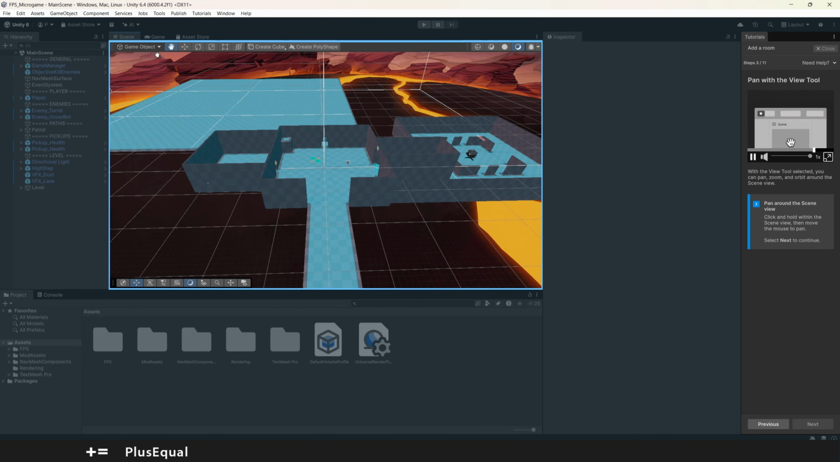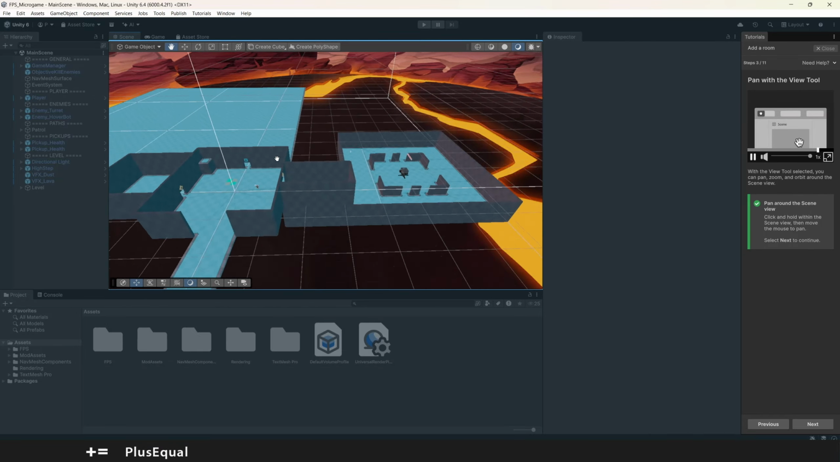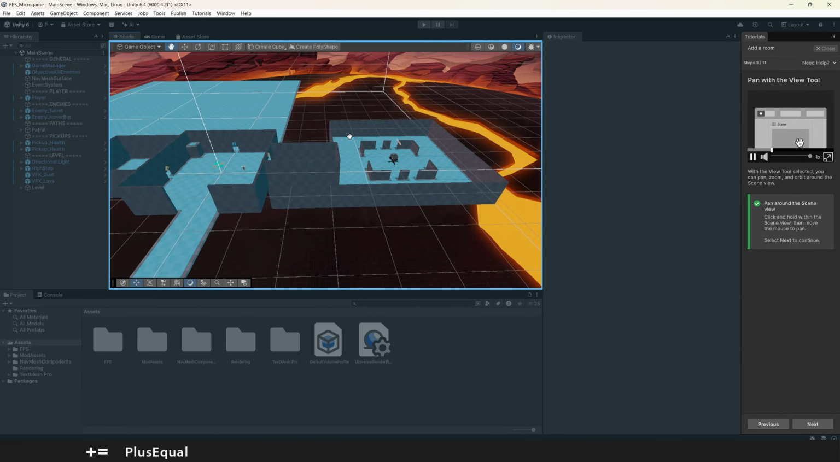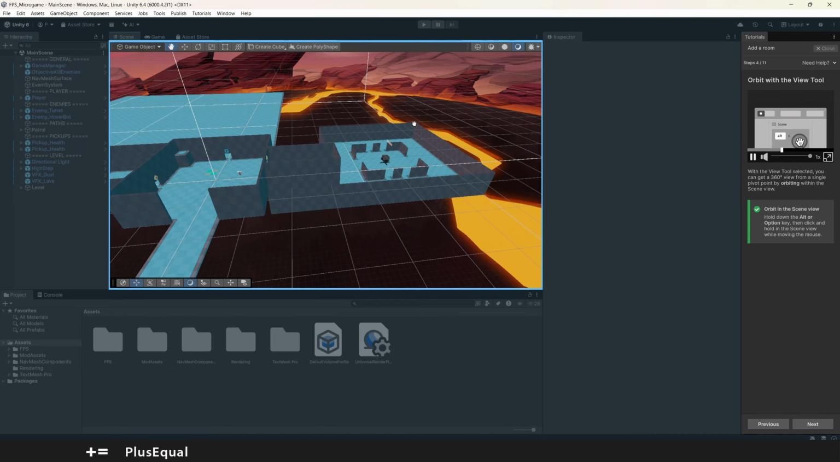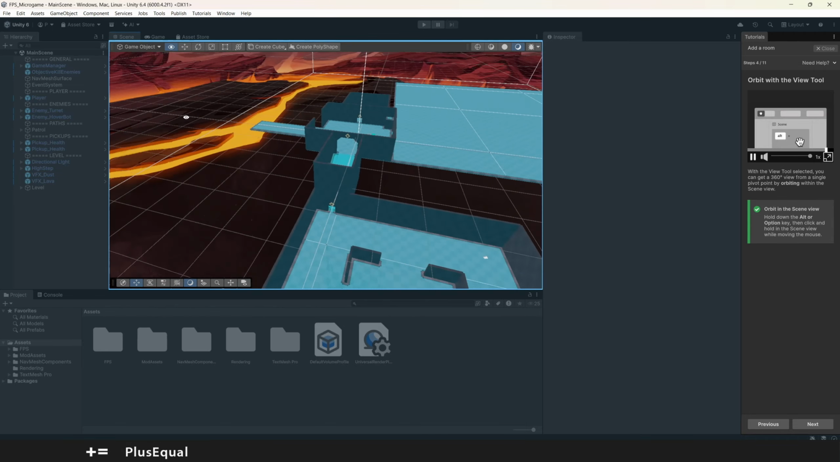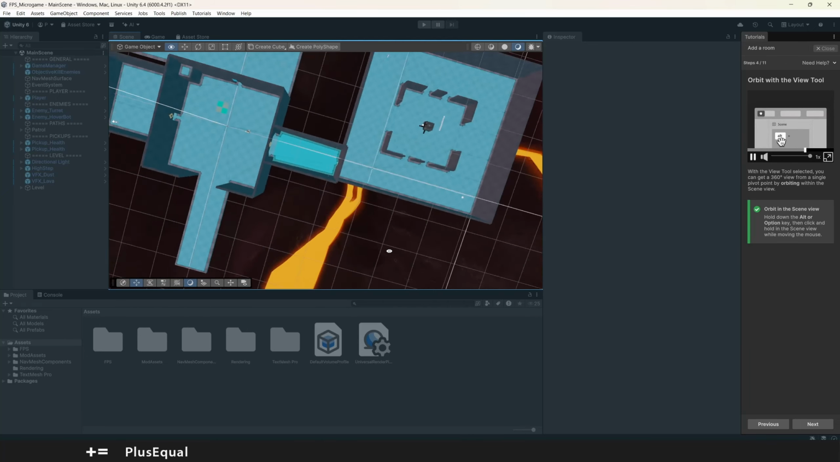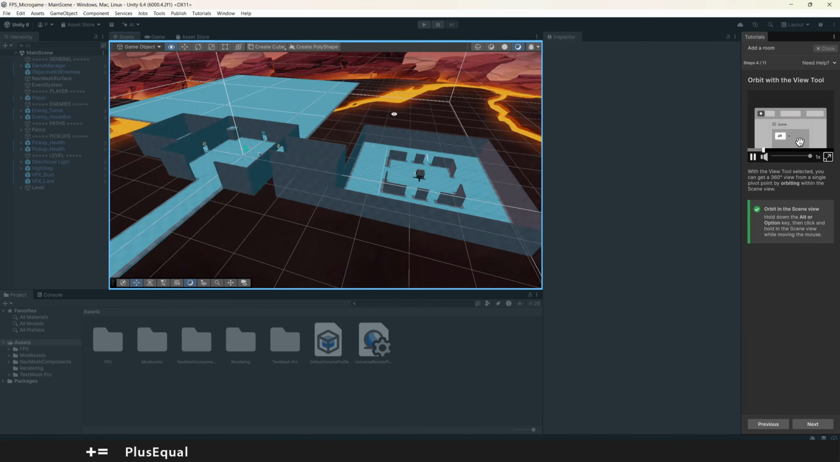And this is quite simple. Whenever you have selected the view tool, you can just use your mouse to pan around. For example, you can see that we have an enemy right there. Let's press next, and now they tell us to orbit with the view tool. So you press Alt, grab with your mouse and rotate around. So this is how you can orbit, at least one way to do it.